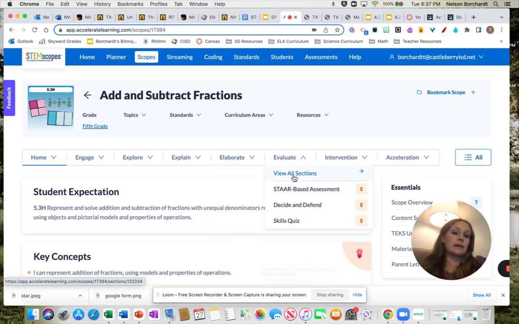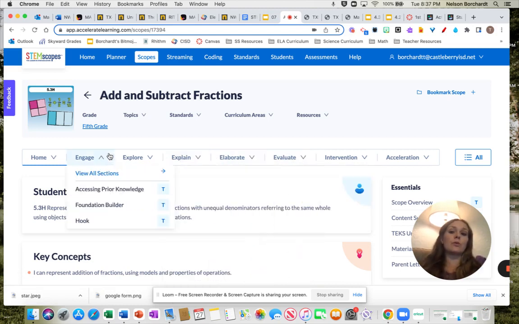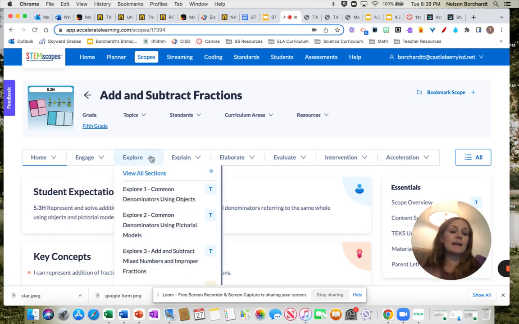I've also come in here and printed out some of their Show What You Know or their foundation builder accessing prior knowledge for my advanced groups in small groups. So that's something I have done and have found helpful.